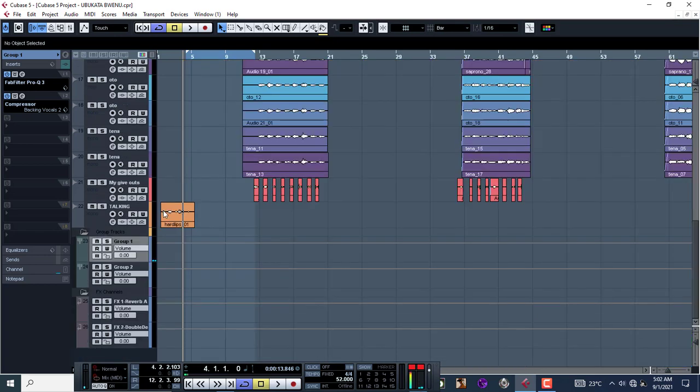Now, what I love to do is going in and just throw in a maximizer. Just try to maximize the backing vocals so we can get those frequencies which are still in the background up front a little bit more. So let's go ahead and add a maximizer to the backing vocals.